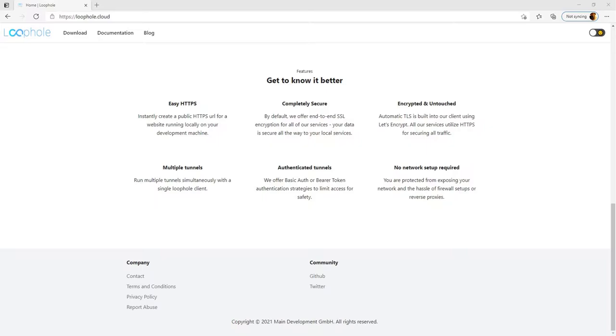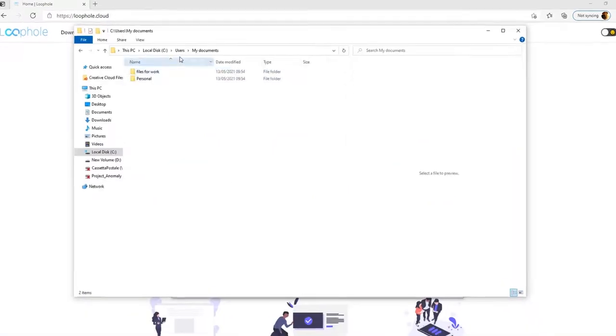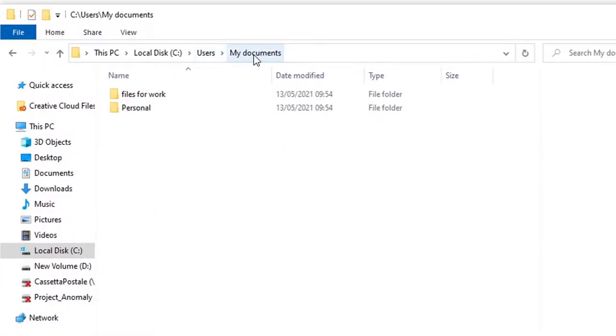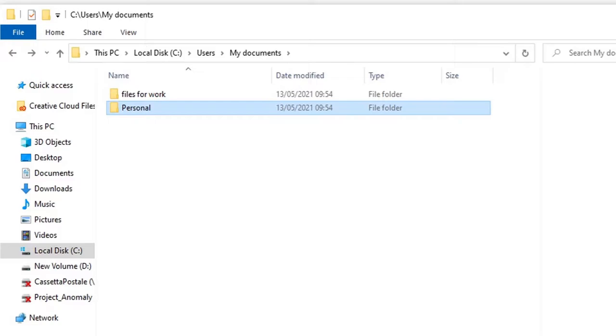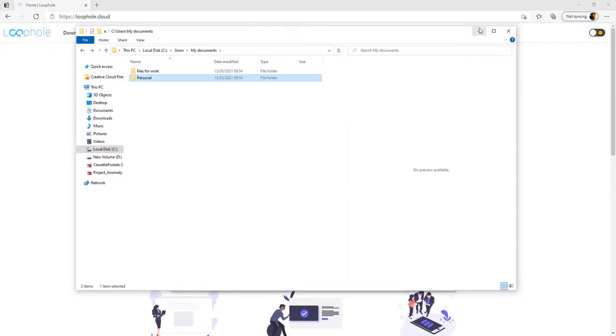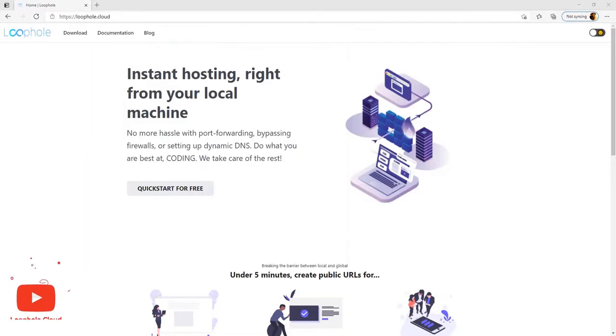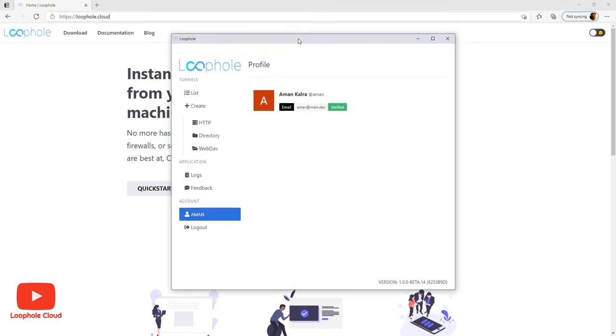Now, instead of going through this hassle, you could save time by transferring files, big or small, to your friend by using Loophole. Now, let us understand how we do this. I have a folder over here, my documents, which has two subfolders, files for work and personal. Now, this my documents folder is what I would like to share with a friend of mine who's sitting in Texas. So let's quickly jump over to Loophole GUI and check if you're logged in.